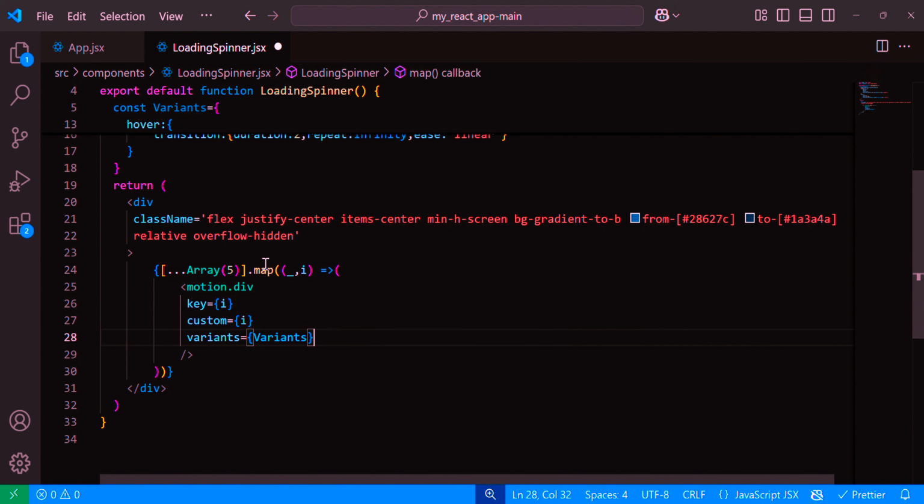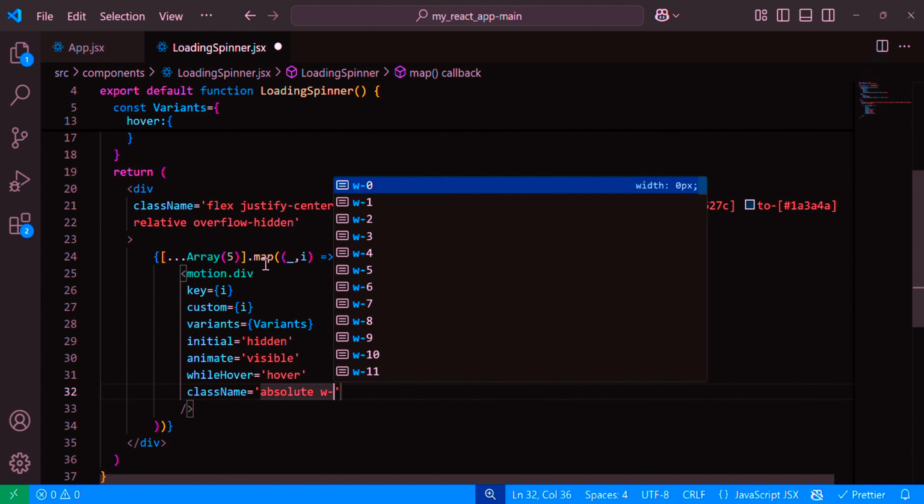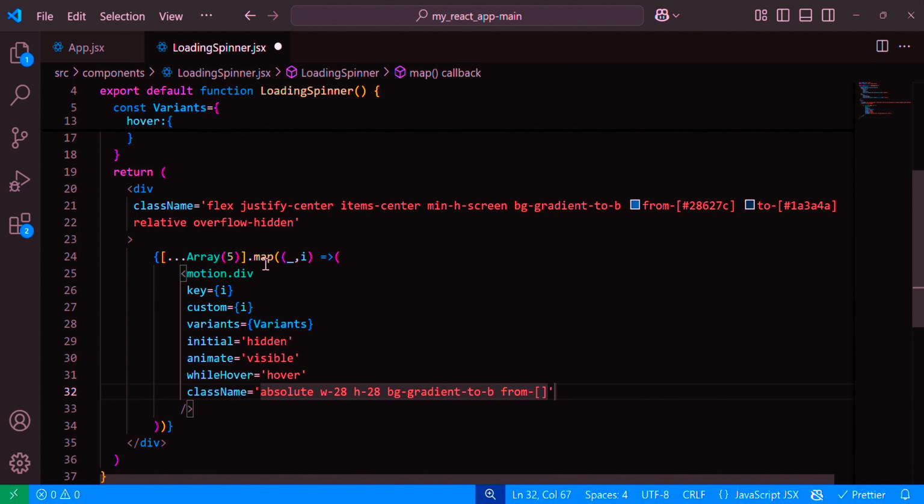I use a loop to render 5 animated circles. Each circle uses the variants object to animate, starting with the hidden state, then transitioning to the visible state with a slight delay. They are all positioned in the center of the screen, and I use a gradient color for each one. I also add a whileHover animation for interactive hovering.